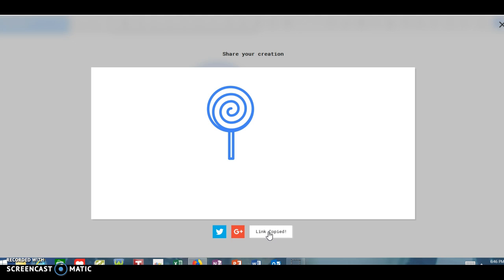So, real simple Web 2.0 app. Useful for certain things and certainly it's entertaining.